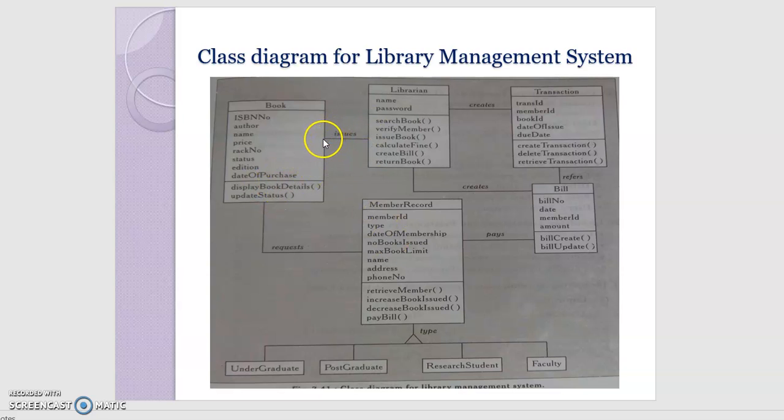And then you have to draw a line from one class to another and write down the actions on that particular line. Here every class is connected to another required class. Here, if the member record class has some types, you have to write down these types. Member record may be undergraduate, postgraduate, research student and faculty. Here, class diagram.